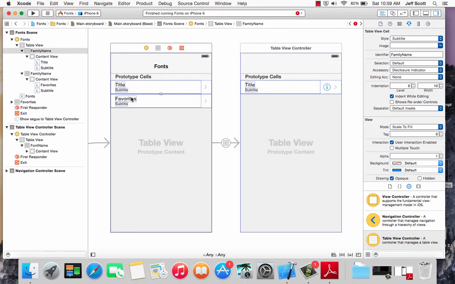All right, now it says do the exact same thing for the other prototype cell. Creating these segues means that as soon as the user taps any of these cells, the view controller at the other end of the connection will be allocated and made ready.